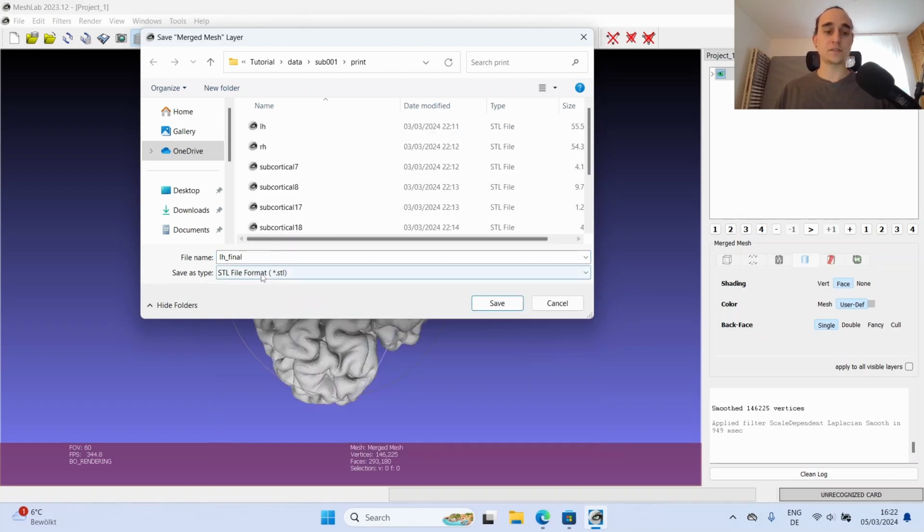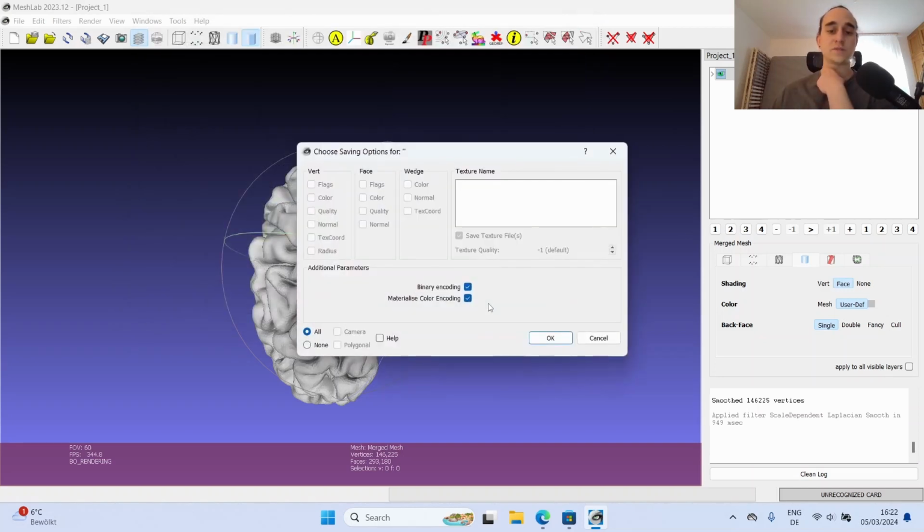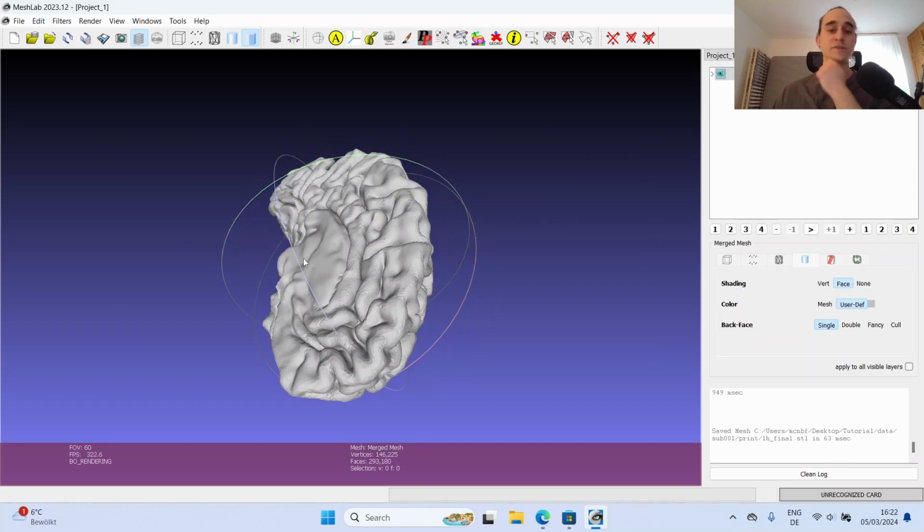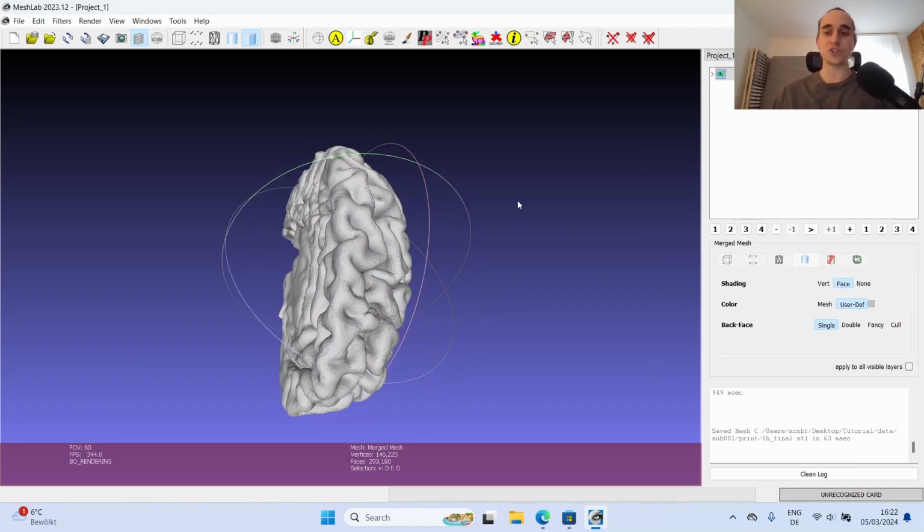And go to STL file format. That's the thing that we want to feed into our Prusa slicer, or a printer slicer program, and save it. We will say that we don't want materialize color encoding and leave binary encoding just like that. And we'll press OK. Now that we've done that, we can check whether it worked.